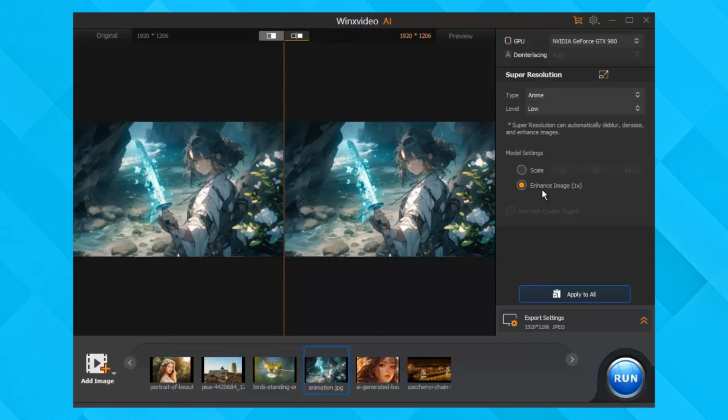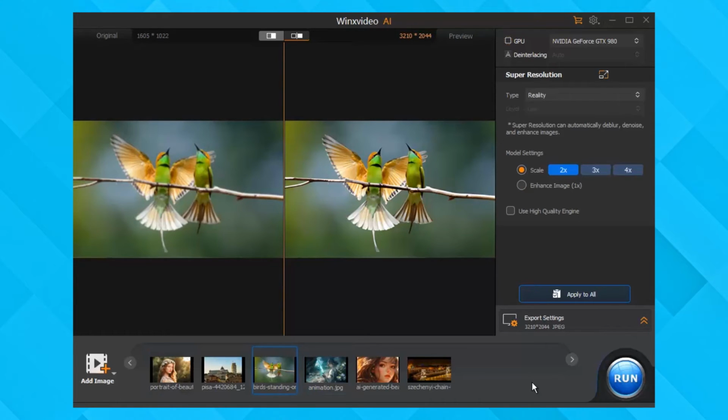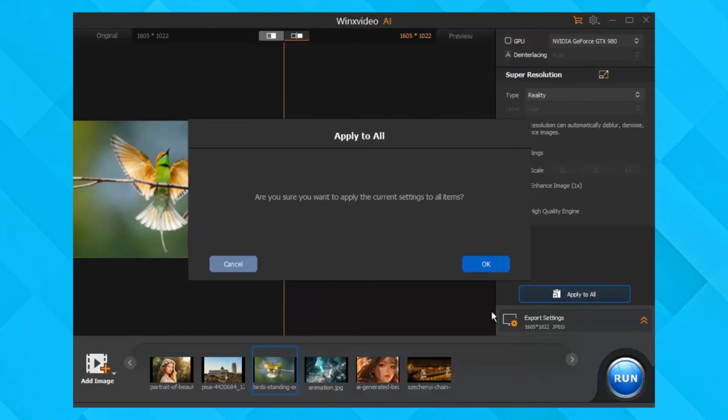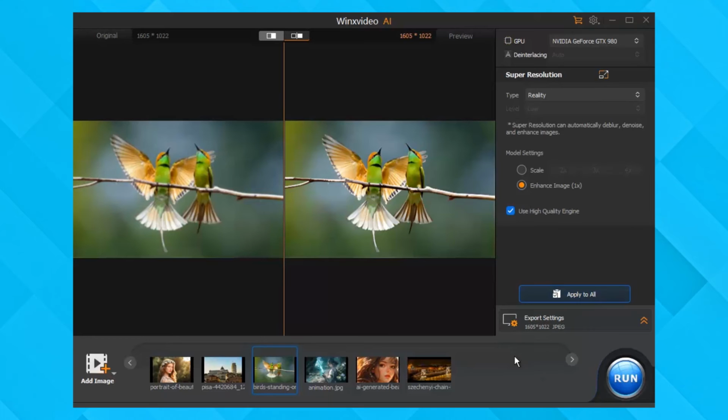For simply enhancing the image quality, eliminating noise, grain, blurriness, and compression artifacts, or revitalizing your old images, choose the Enhance Image option. Besides, ticking on the High Quality Engine option will activate the built-in High Quality Engine for relatively higher quality output images. By the way, click the Apply to All button if you'd like to batch process all the imported images at the same settings.